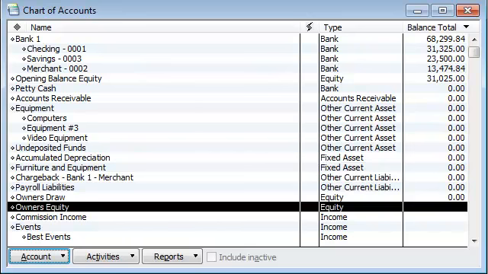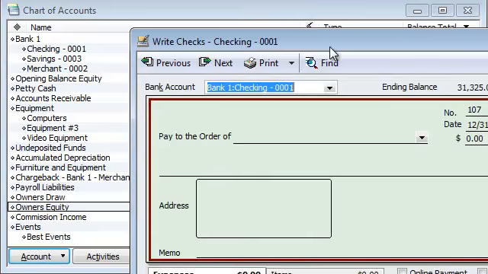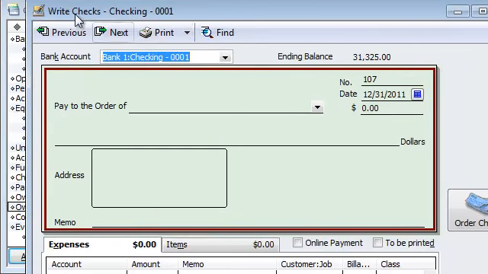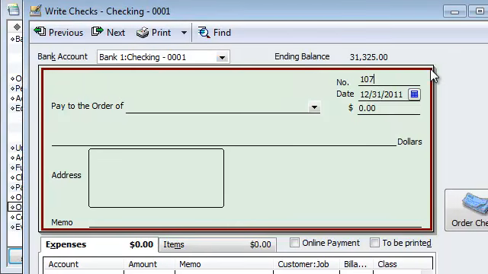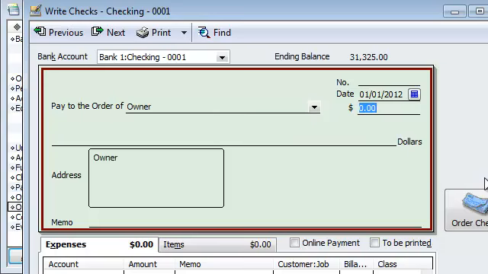So that being said, let's go ahead and do banking. And there's a couple of different ways to do it, but I'm just going to go ahead and do it under writing checks. So now that I'm over here, I'm going to select checking, which is where the money's at, as you can see. And I'm going to go ahead and say that on 1/1/2012, owner had a slamming time and needed to take some money out. So here we go. He went ahead and took $1,500, or she.